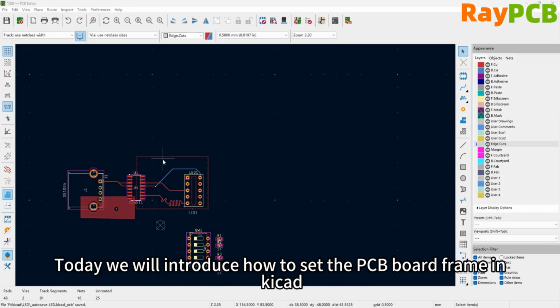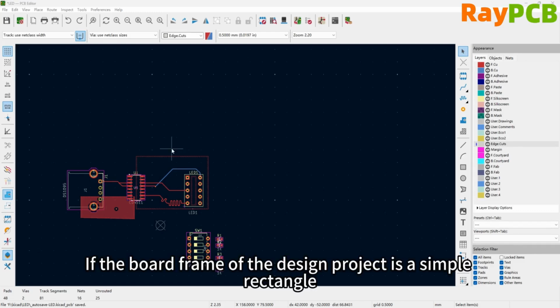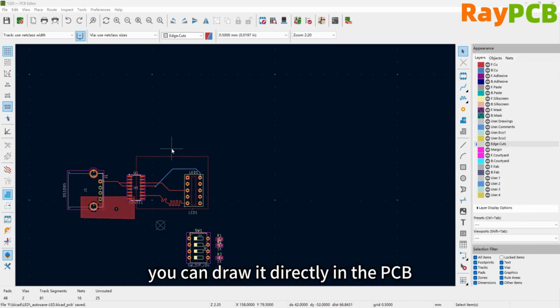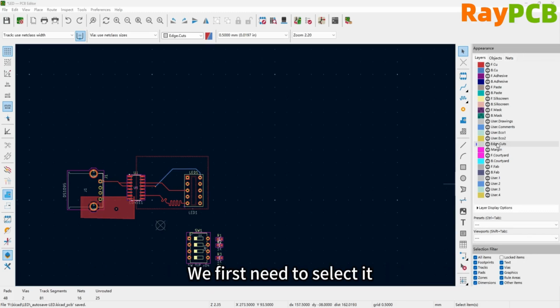Today we'll introduce how to set up a PCB outline in KiCad. If the board outline for your design project is a simple rectangle or regular polygon, you can draw it directly in the PCB layout. The PCB outline is defined on the cut layer. First we need to select it, then draw the outline.